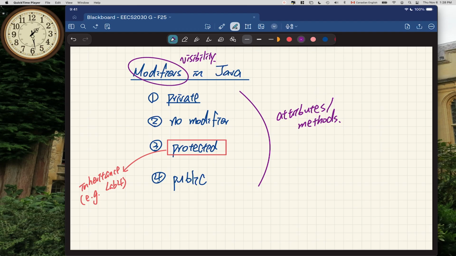What about classes, right? So for Java classes, you can only have these 2 choices, either no modifier or public. Only these 2, okay? Only these 2 for classes.